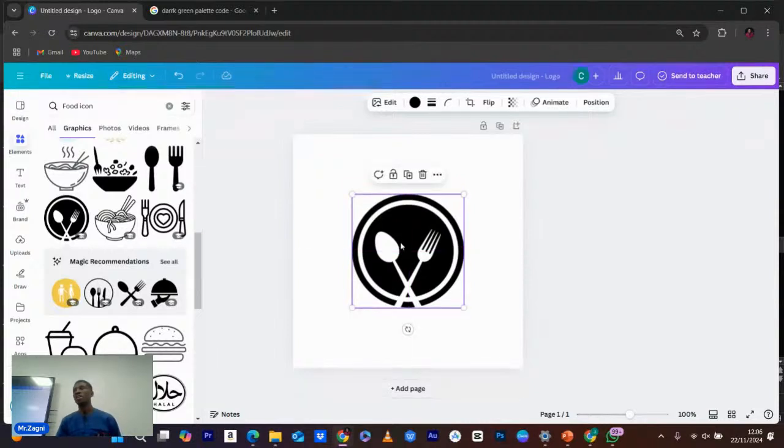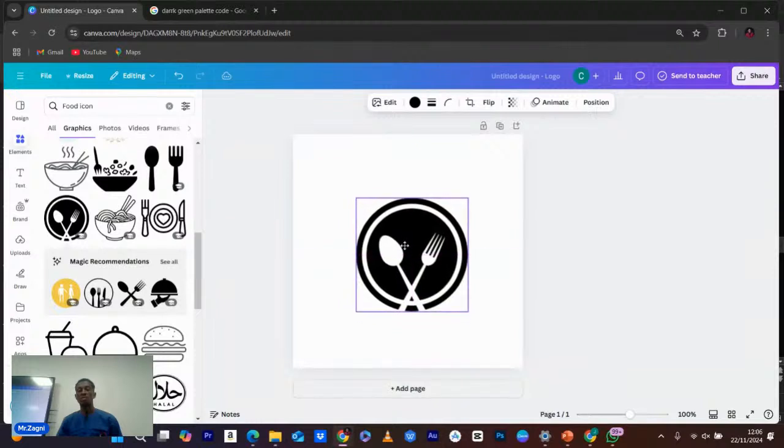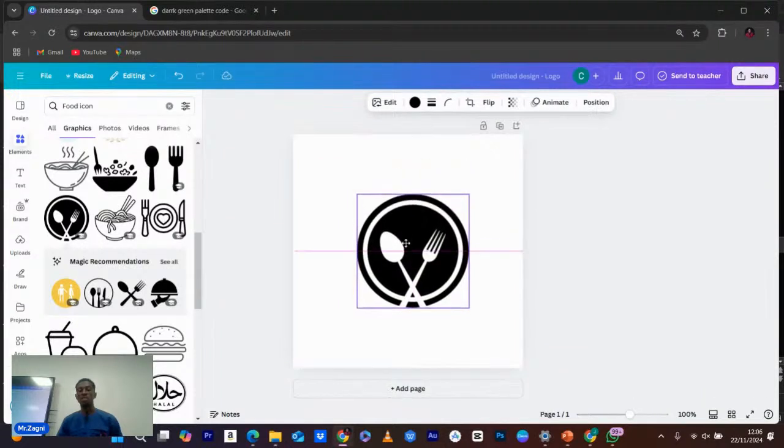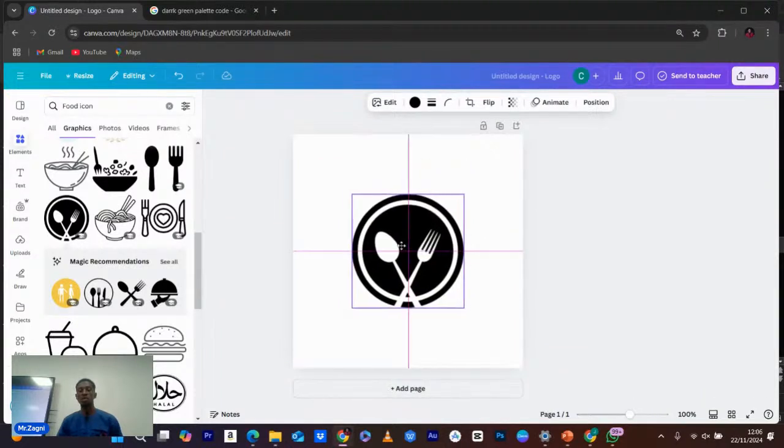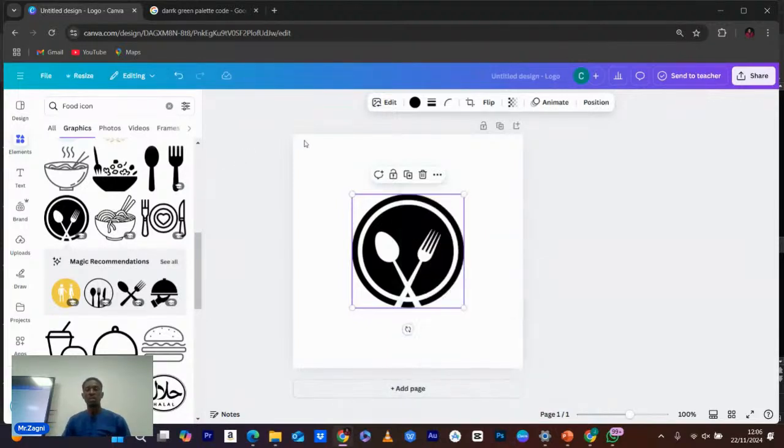From our initial class, we mentioned that you should make sure all your designs are in the middle. So if you are dragging it like this, you see a line coming out. If the line comes out to be 1, 2, it means that your design is in the middle. Now, if you can't get it that way, you right click on the design, come to align to page, then click on center. It will automatically take your design to the middle and centralize it.